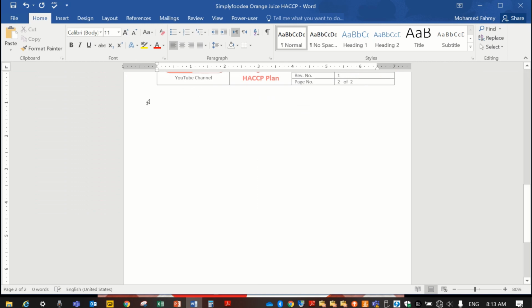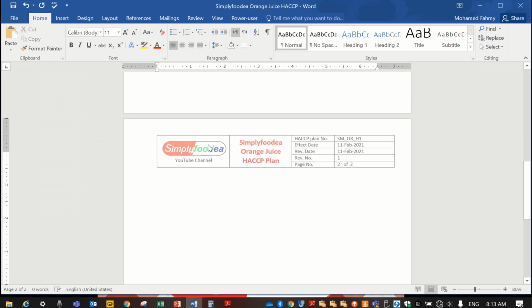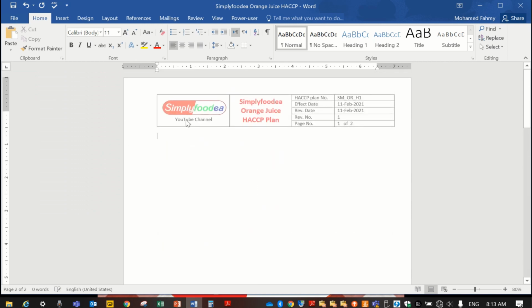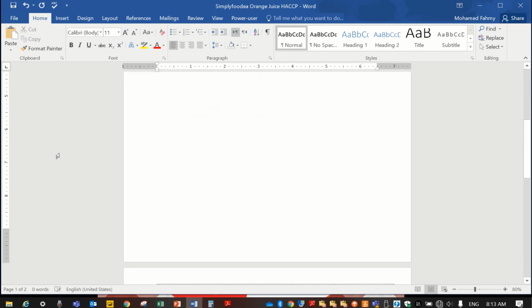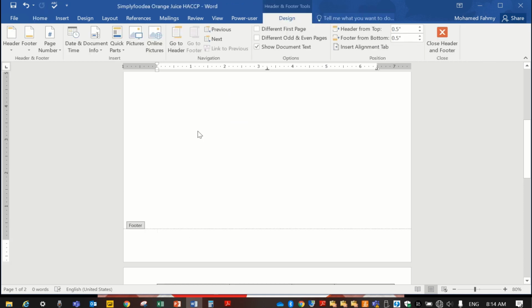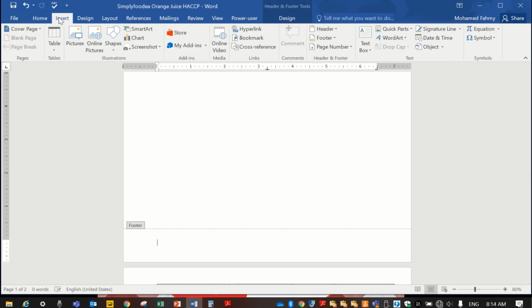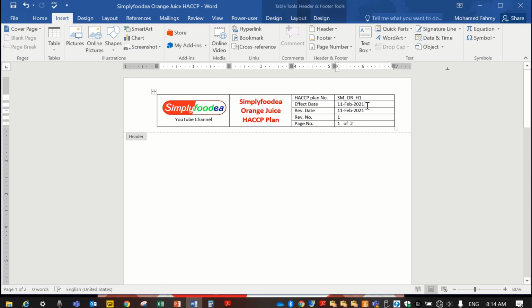Also, this is the gray area, as I have taught you all. This is the gray area of the header, and this is the gray area of the footer. You can double click. For example, you can write many very important data here. We can also create the HACCP plan number or the code of the HACCP plan.